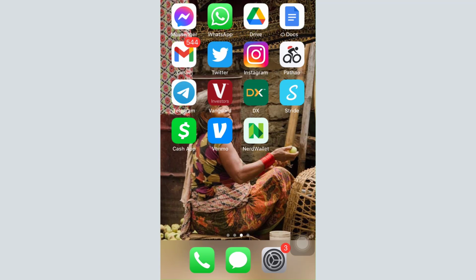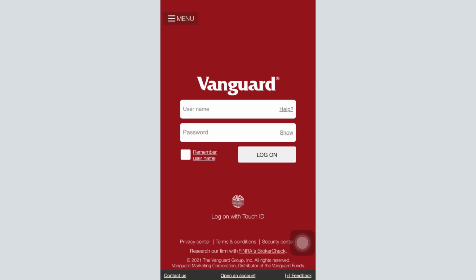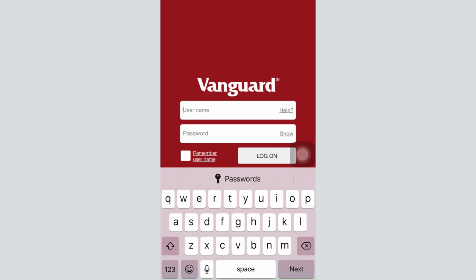So for this, first of all, make sure that you've already downloaded the Vanguard mobile app on your mobile device and then open up the app. As soon as you open up the app, you will land on an interface like this. Now here what you can do is you can simply type in your username in this section and then type in your password in this section.